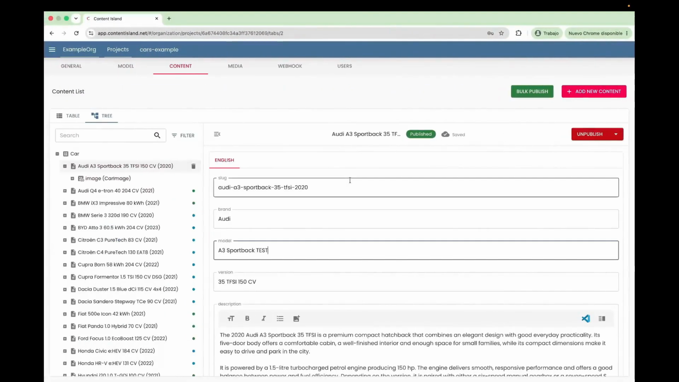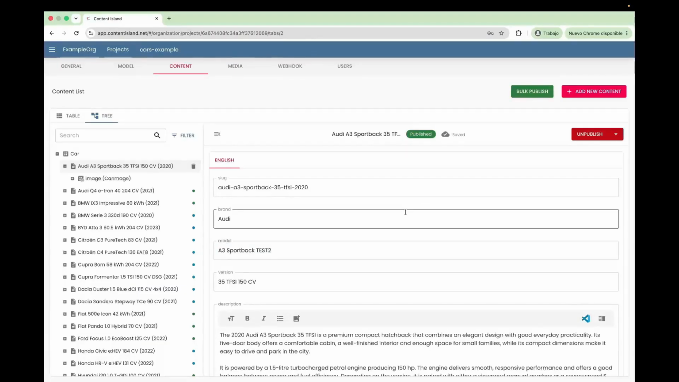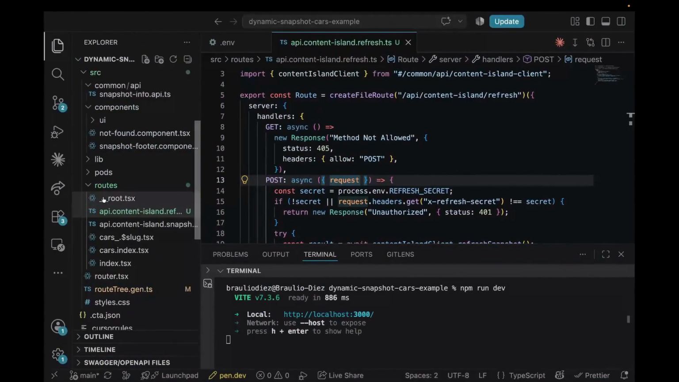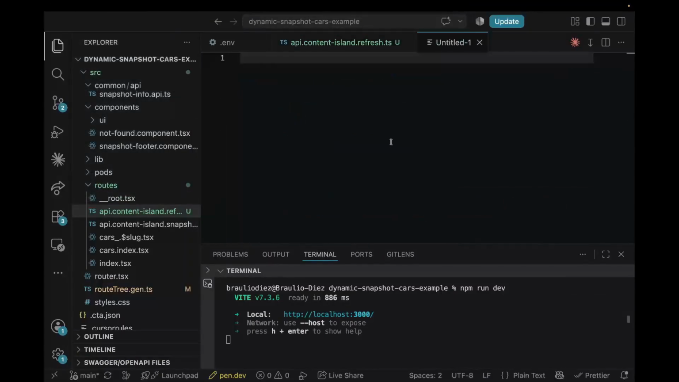Now we go over to Content Island. I change the car model text. For example, instead of test, I put test 2. I click publish. If I go to my car list, you can see the old one is still showing. But if I call the refresh endpoint now, it's going to trigger a refresh and we'll have the new data in our car list. I'm going to run a command from the terminal to simulate that call.